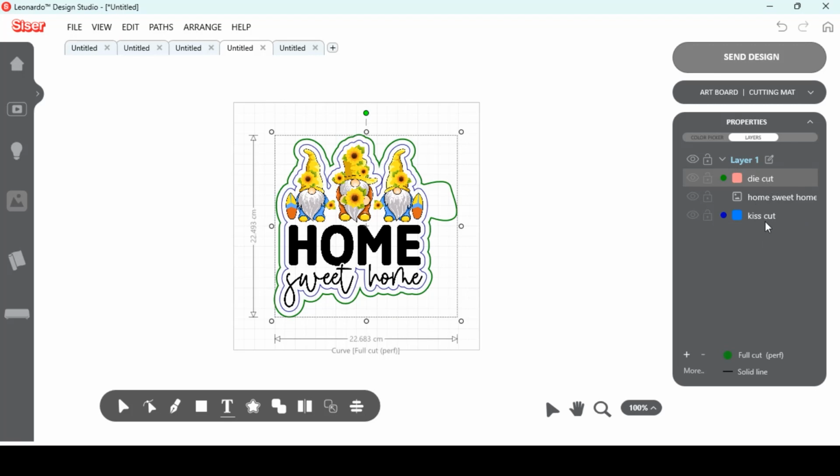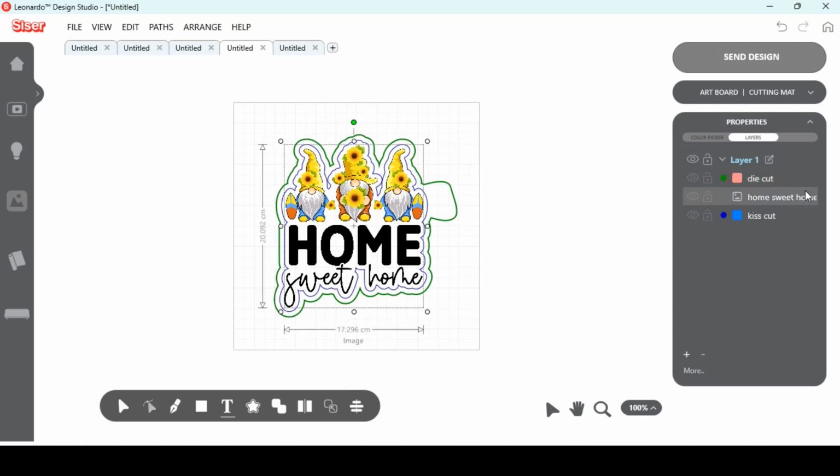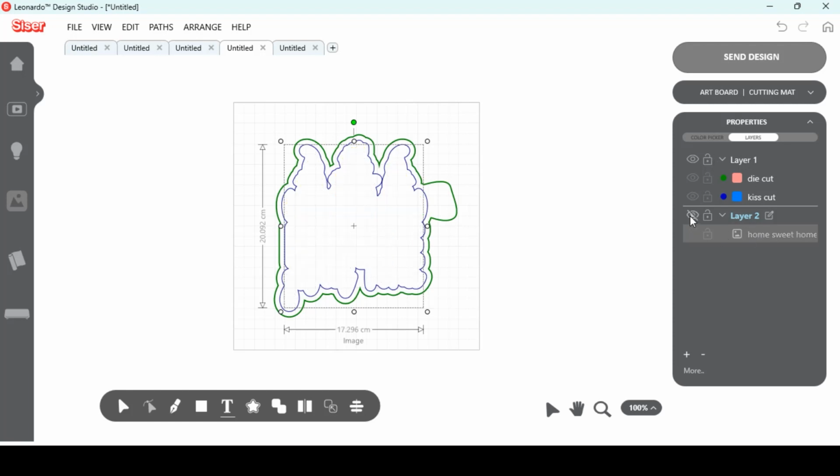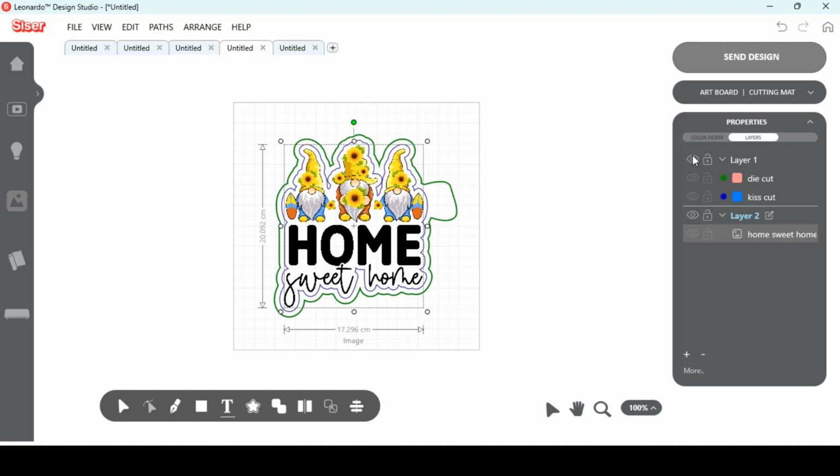Okay, so you can change the name of them if you're struggling to know which is which, especially if you have a lot on the page. You can move things around, so I can move that image above so I've got both my layers together. I can create a separate layer and I can have them different, so I can turn on and off my image or turn on and off my cut lines.